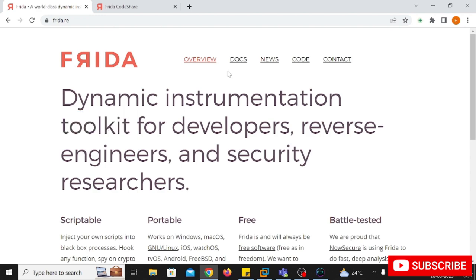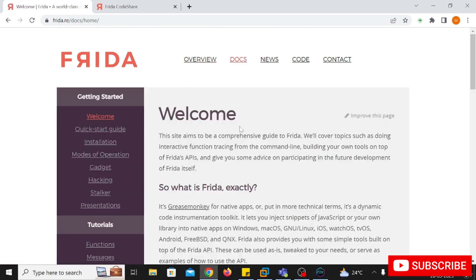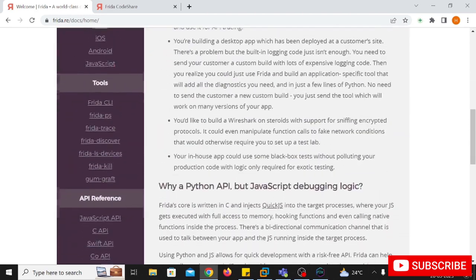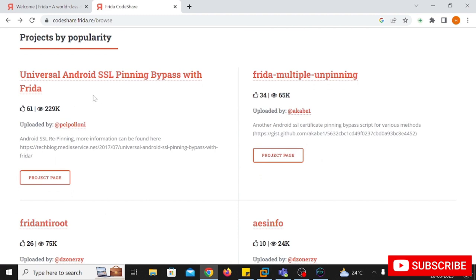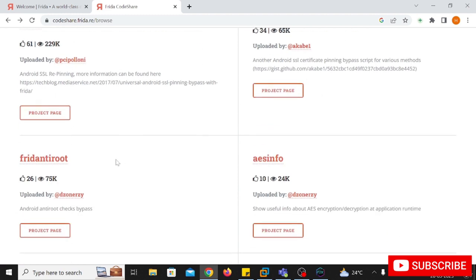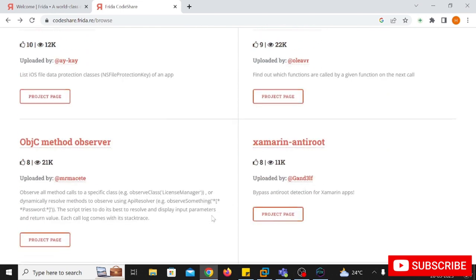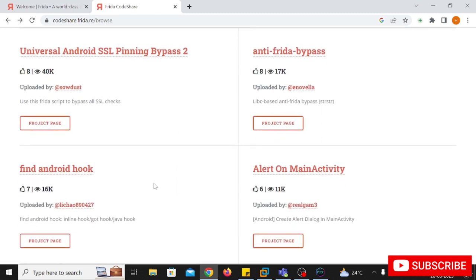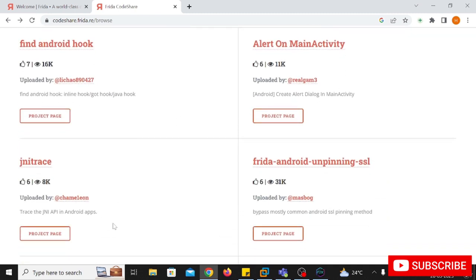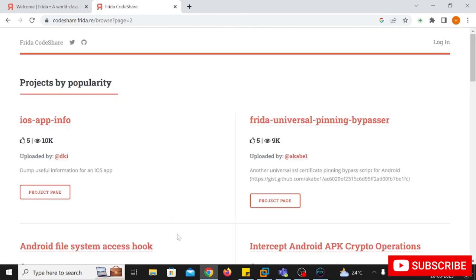You can read more about it on this website, frida.re. You can see here some documents are available, news, and CodeShare is also available. Multiple tools are available, and we can use them for SSL pinning, Frida multiple unpinning, Frida anti-root for root detection, iOS data protection, objection, and finding Android hooks for hooking the main activity. So there are multiple security checks we can bypass by using this Frida tool.